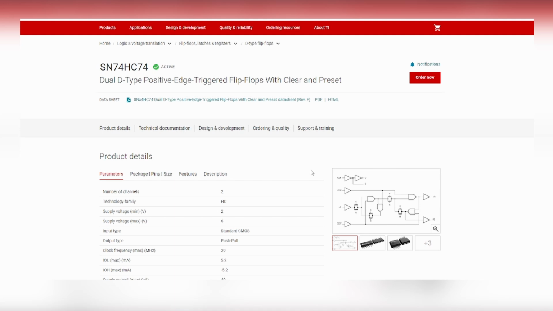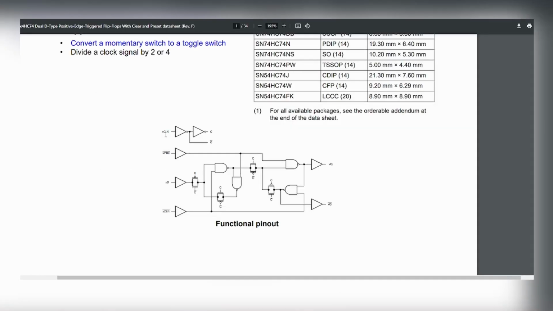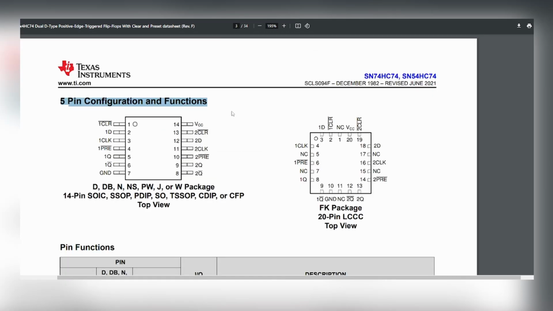Alright, let's get back to TI's official site and let's check the datasheet. Here we have this logic diagram, which I'm not gonna explain right now, because it's pretty straightforward from the pinout. There are two D-type flip-flops located in this IC, which can be used independently from each other. But enough talk, let's see all of this in action.